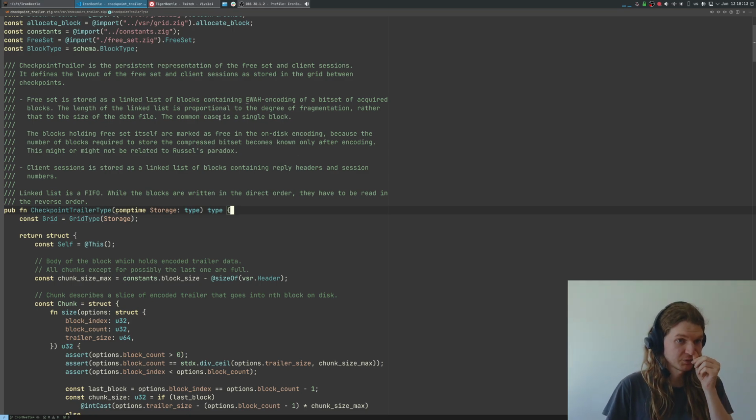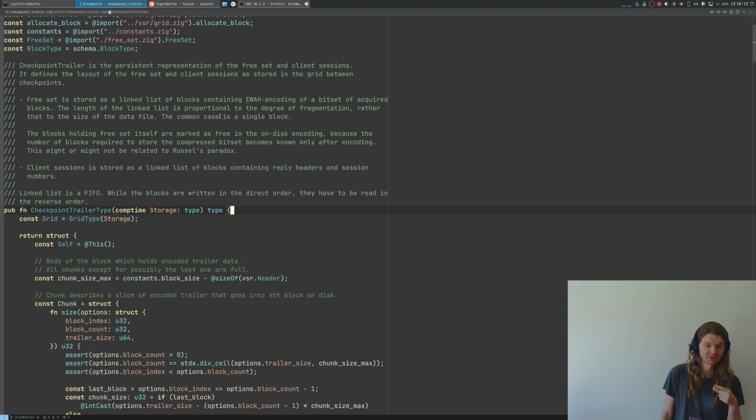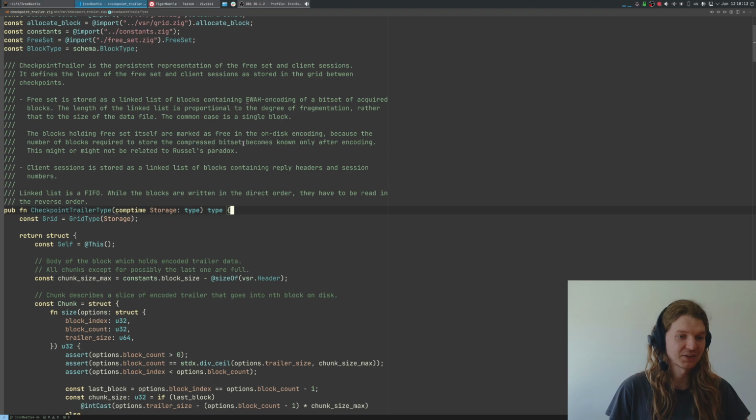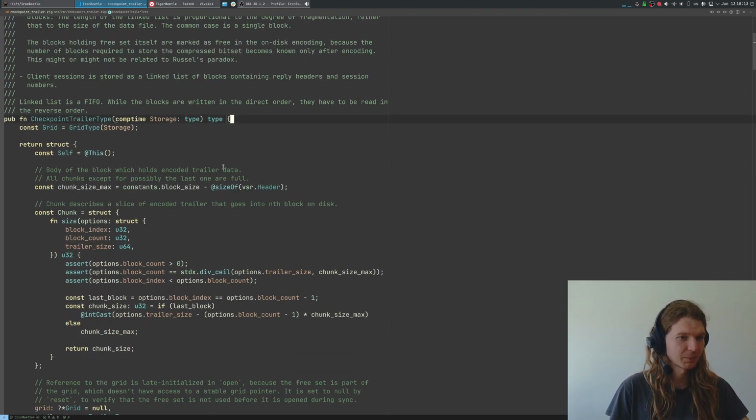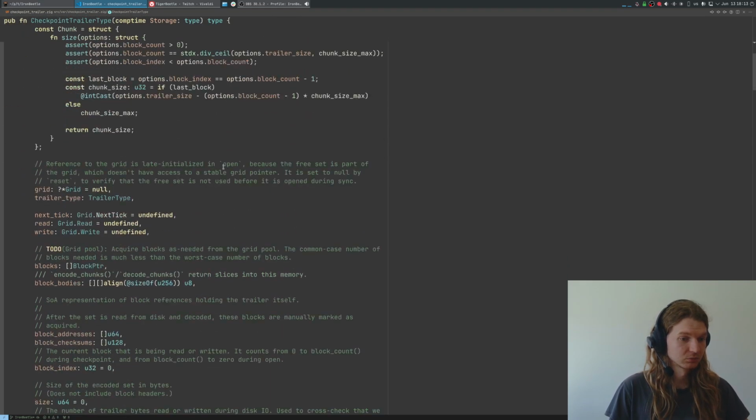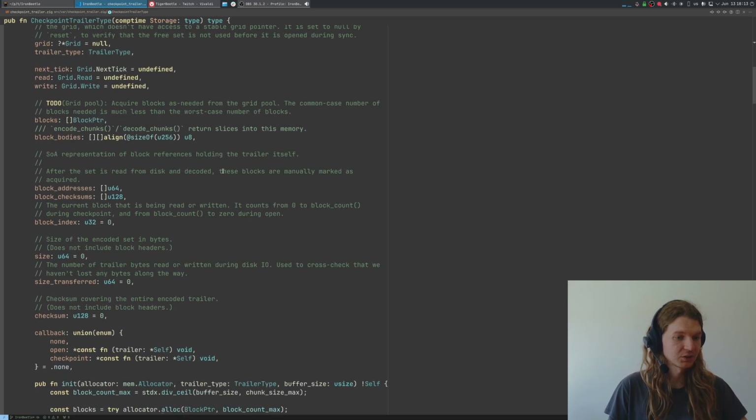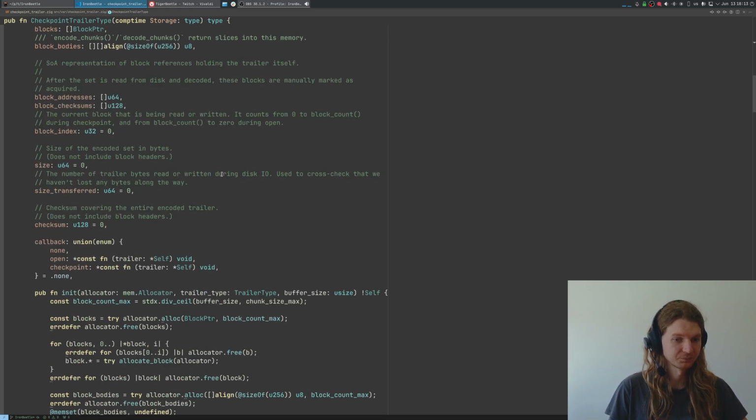So let's look at this checkpoint trailer data structure. It is generic because there is a bunch of things we encode in this way, not only the FreeSet, but the FreeSet was actually, I think, the first data structure that got this treatment. Okay, so that should be relatively straightforward.